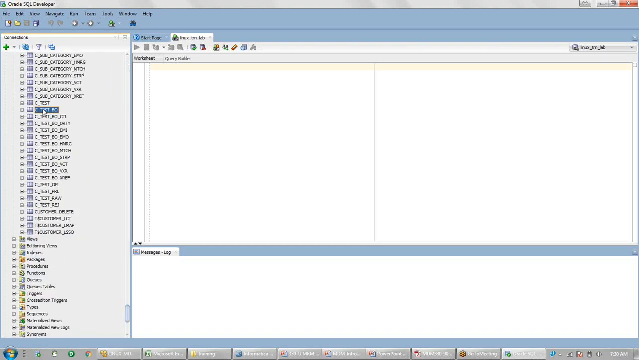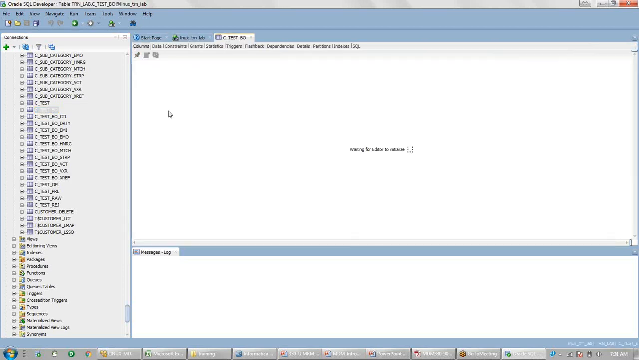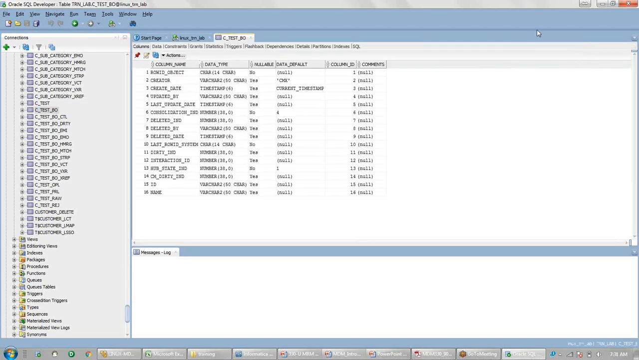So for example, this one, let me open. Here you can see there is a test BO, C underscore test BO, that I had created. This is the base object that I have created from the front end MDM console, and with this I have these many tables created. So 10 tables are created here. These 10 tables get created automatically once I go and create a base object.